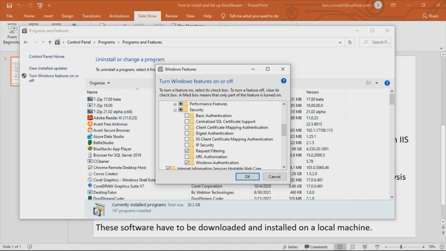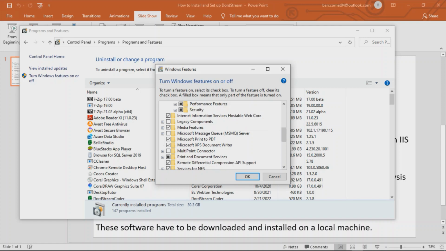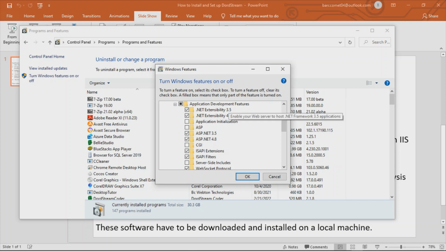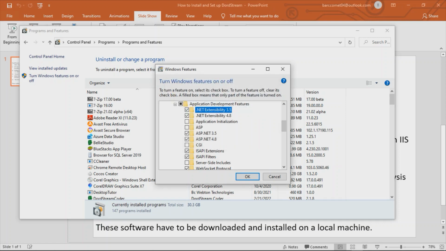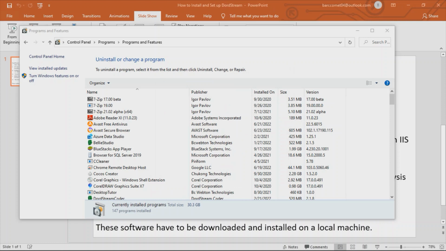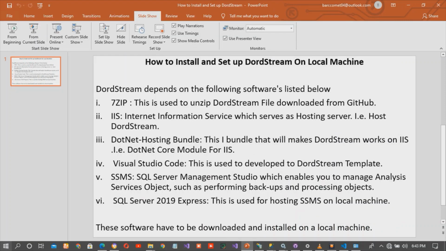But now we have to tick some features like this. Under security, you can tick Windows authentication, then request filtering. For the performance, you can tick static content compression. Now for the application development features, we enable this 4.8. Allow the feature to turn on, because you are dependent on .NET 3.5, if you want to continue. Make sure you click on this. After you've clicked on it, the next thing is to click on OK. Once you click on OK, wait for it.